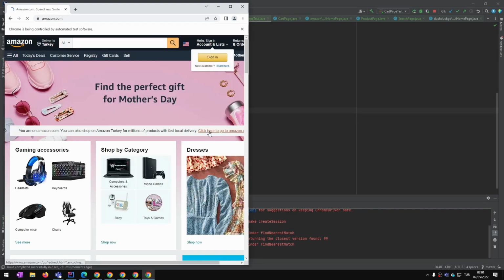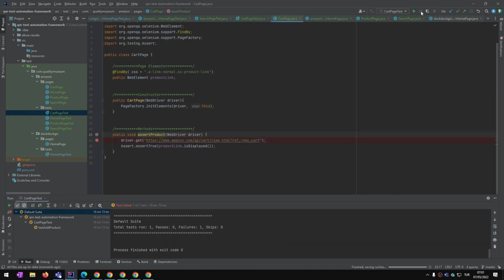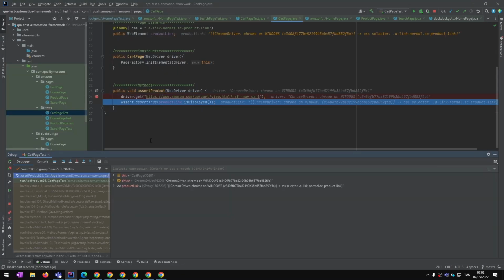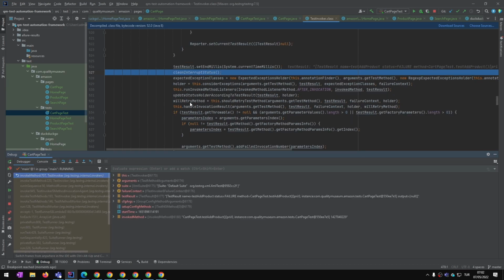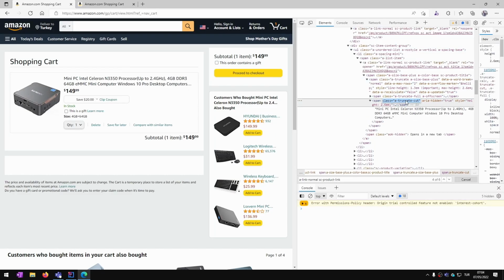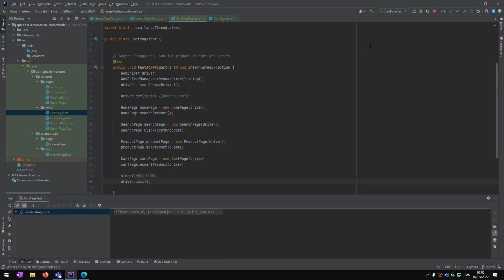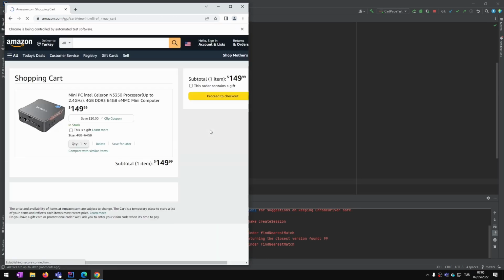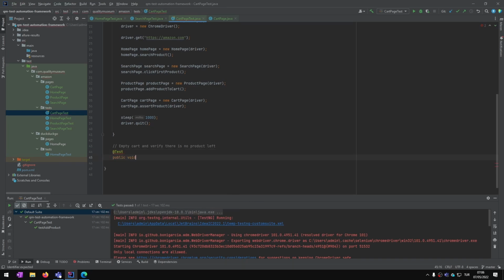Let's run. It has failed. Debugging to check what's going on. Seems like we really couldn't find the element. Then I changed my locator to a truncate class. Great, we are done. We go to Amazon.com, search for computer, and add first product to the cart.